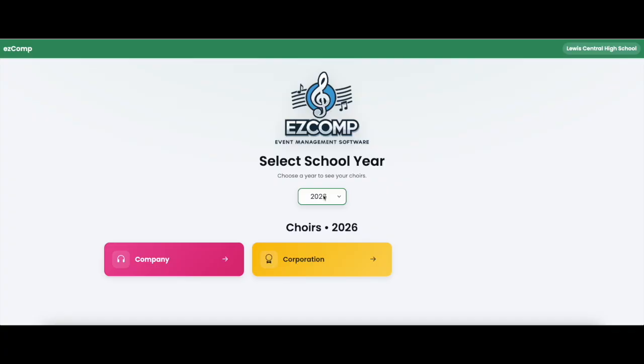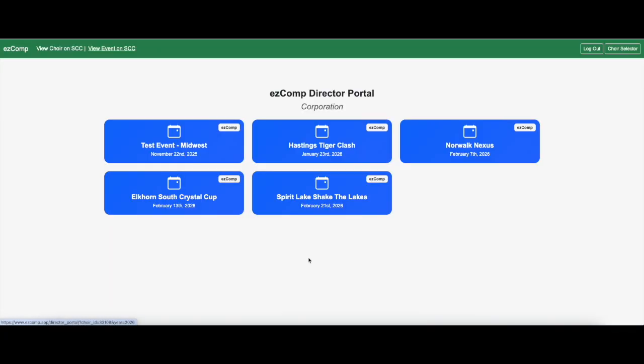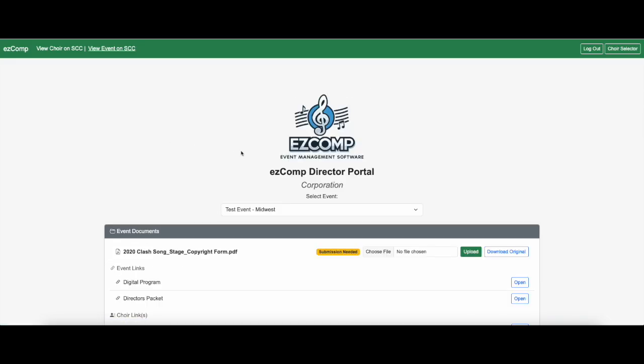So as we go, I can be checking in on previous years. But I'm going to my corporation. Here's all of my events that I'm attending this year that have listed that they are an ezComp event. And I can come over here and I'm using this test event that we've set up to show you some stuff.